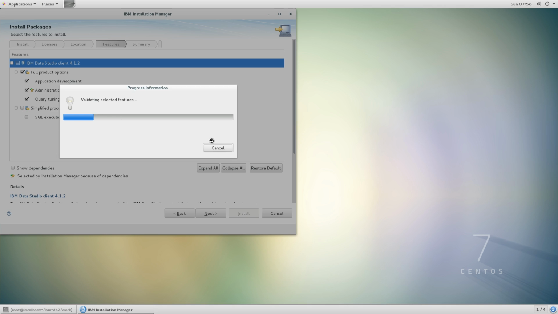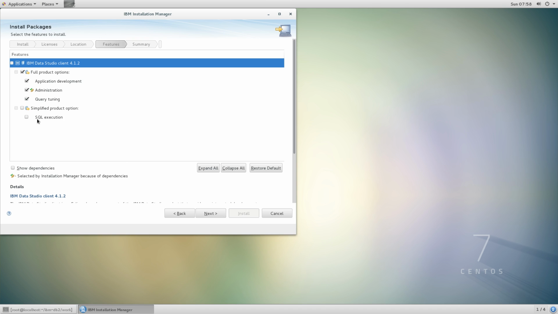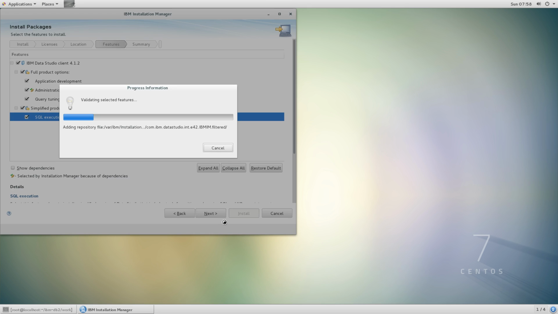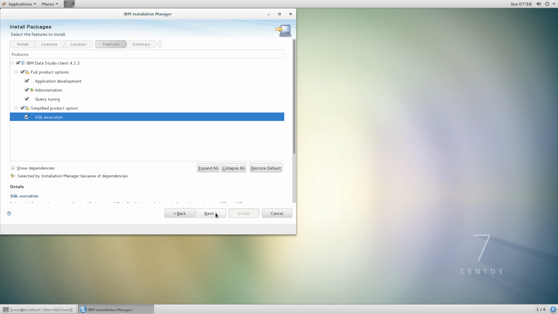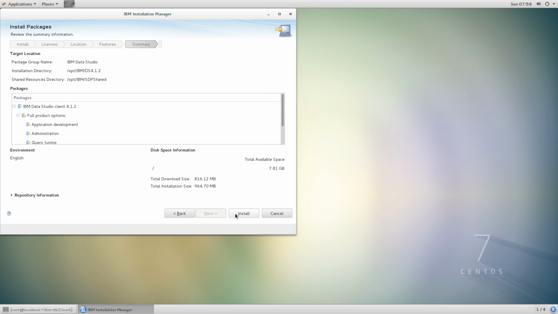I'll just give that a tick to complete what it's doing. I'm going to add SQL execution because that's my main use case. I want to be able to execute SQL in a nice IDE, an integrated development environment for SQL. And we'll just go install.